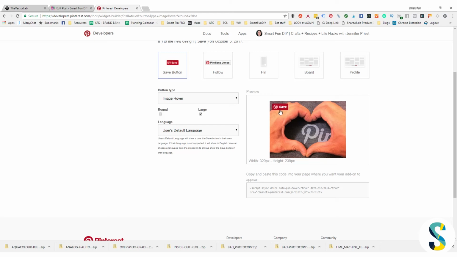So you can choose which one you want. I picked the big one because I get a lot of traffic from Pinterest, so I really want people adding my stuff to Pinterest so I can keep getting that traffic. Then down here, it automatically generates this code, which is super cool, right?